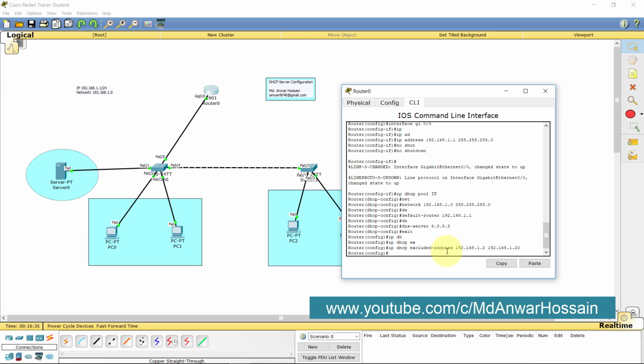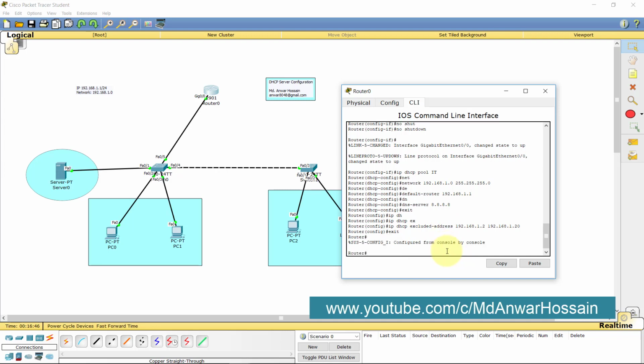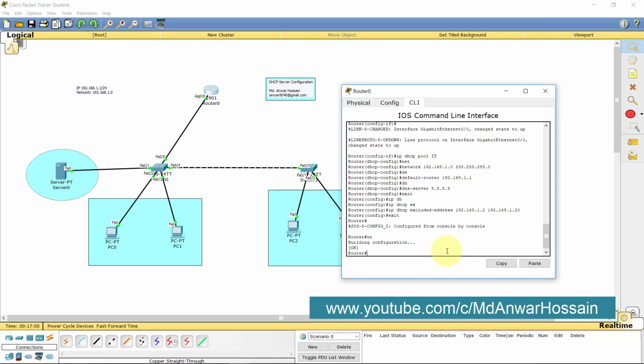The configuration is done. So we will move to privileged mode. To go to privileged mode, the command is exit. And now to save, write the command wr and press enter. Then the configuration will be saved.